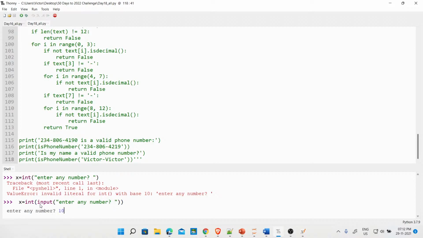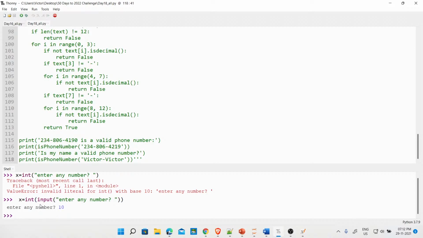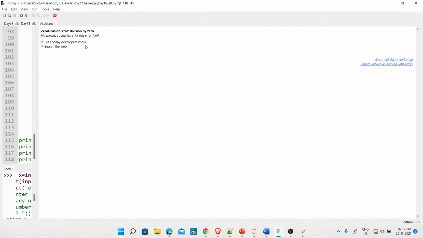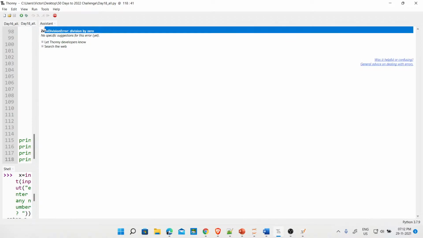And now once the user enters this number, say 10. Now this is the funny part. I will not get anything, right? So this 10 is stored in variable x. So I can now say x divided by 0. Fine. Now enter 10. It says ZeroDivisionError. Yes? Fine. ZeroDivisionError.